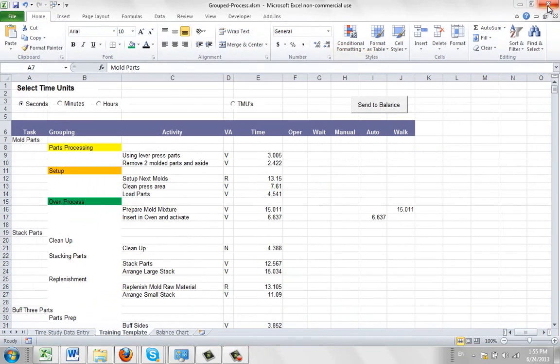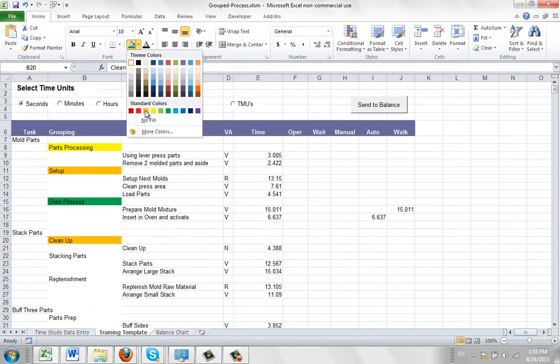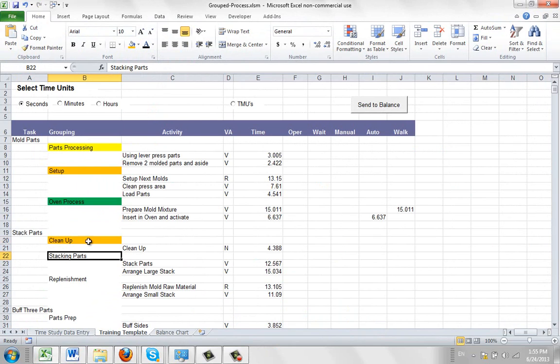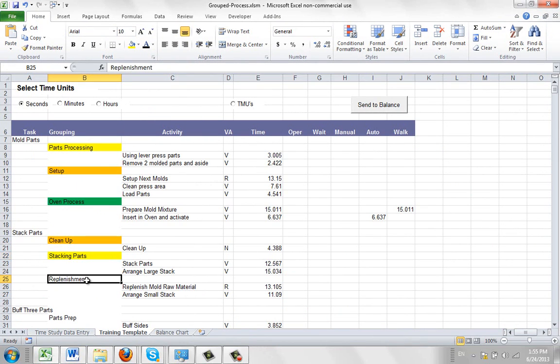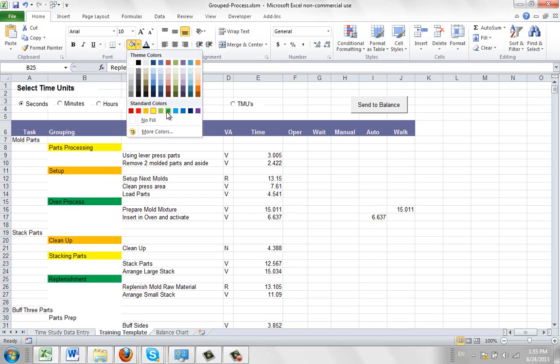So we just close out of this again. We're not saving at this point. And let's say my cleanup is going to be gold. So I can make it gold as well. And my stacking parts will be yellow. And you can use any color, but we see a lot of people sticking to one kind of color scheme so they know what they're looking at here. So then I can make this green here.